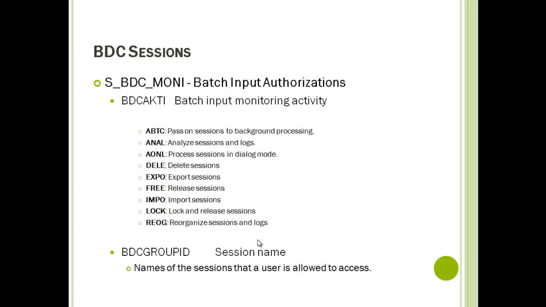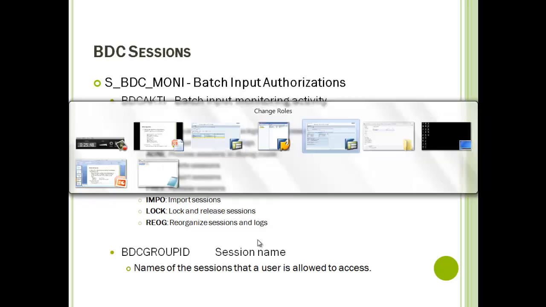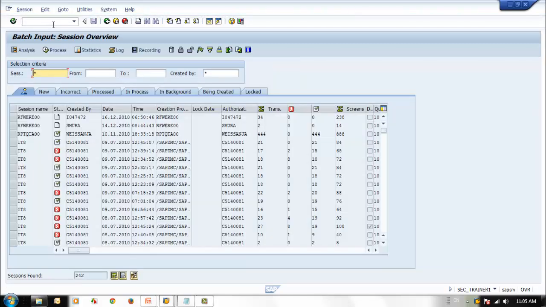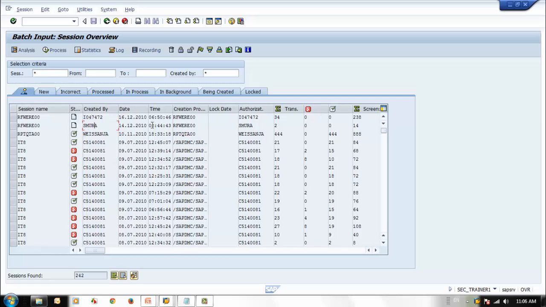The next authorization object which we are going to see is related to the BDC section, that is batch input sessions. So first you need to understand what batch input is. We have a transaction called SM35. Let's go to trainer, let's go to /n SM35. If you go to this transaction code, you can see quite a lot of jobs. These are all different jobs. You can see the session names, who created them, at what time, and the program which has been running.